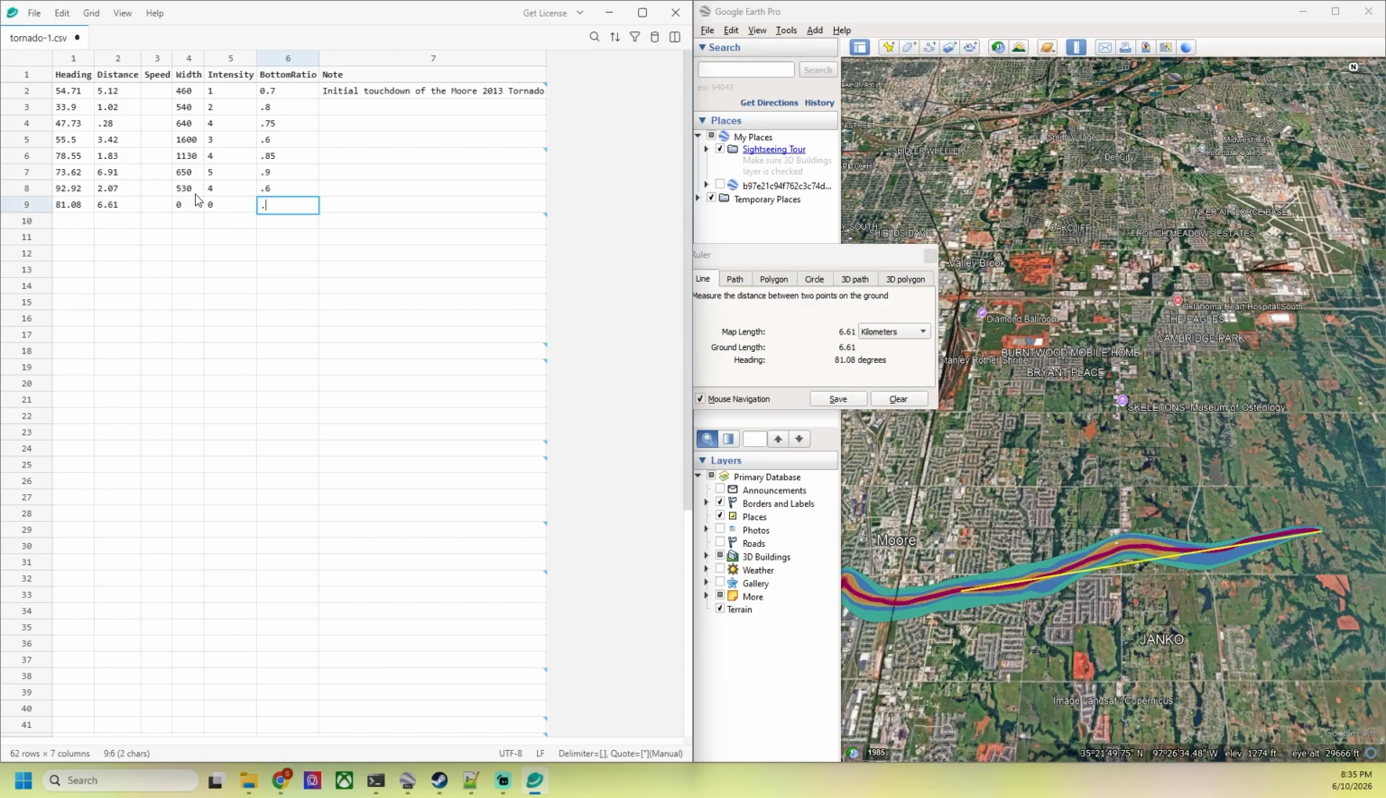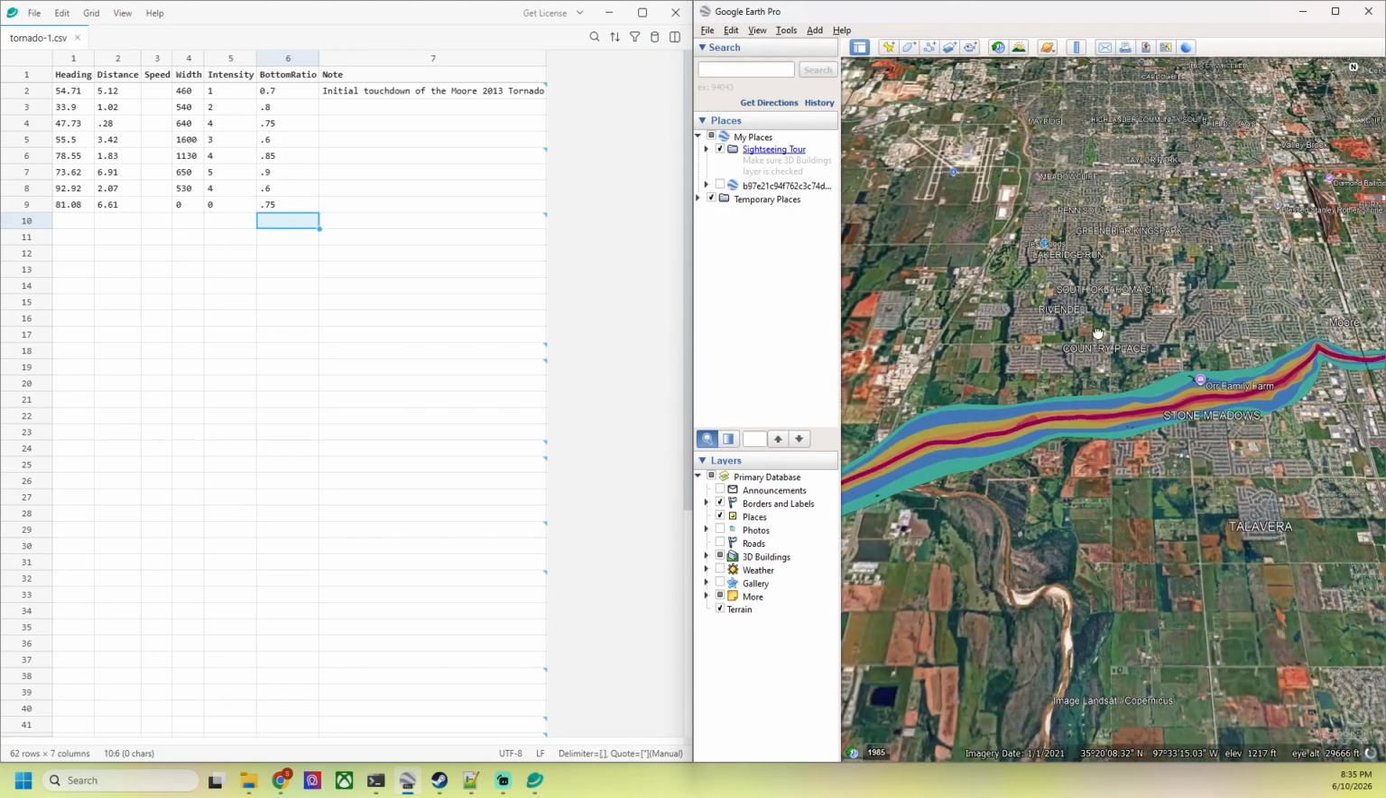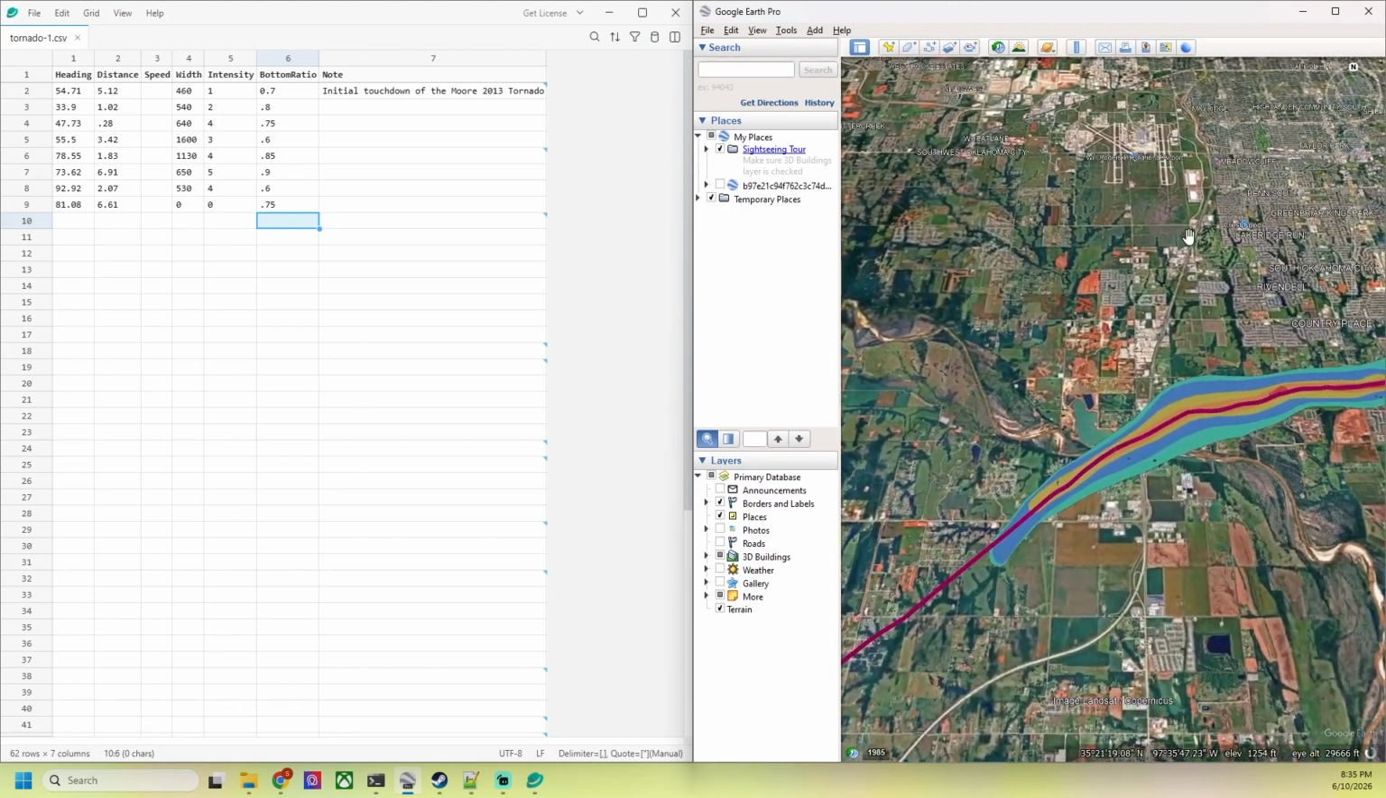Actually, let's make it more wedge-like, 0.75. So as you can see, I just very roughly approximated this for the video, but you get the idea. If you want to go in and add dozens of legs, you can.